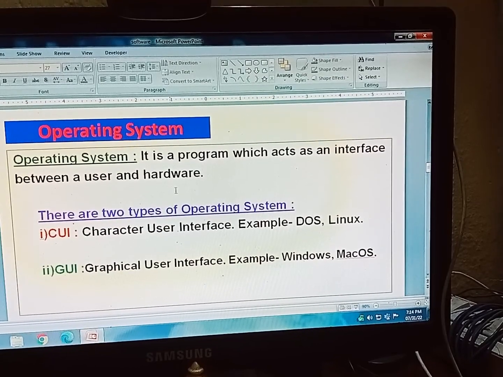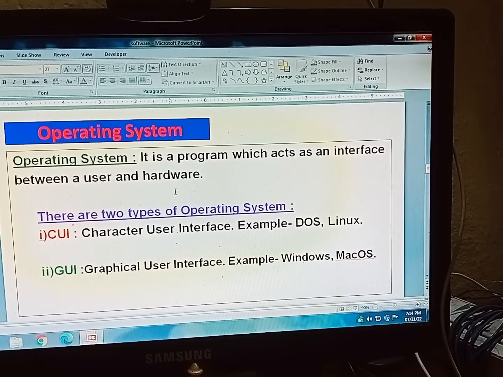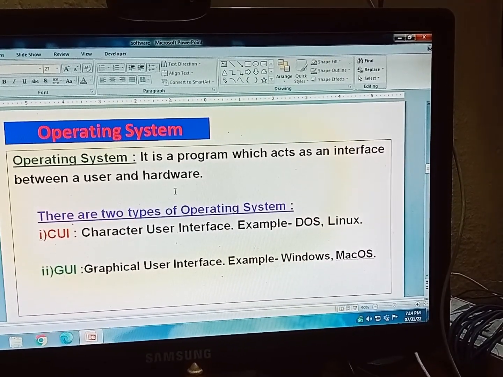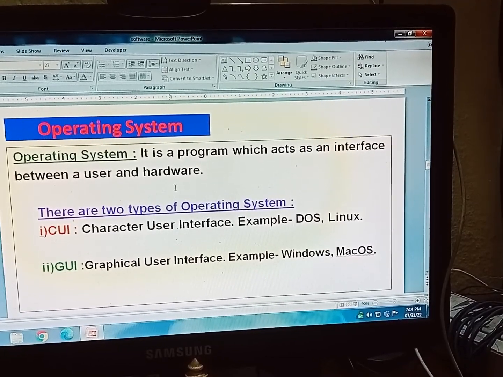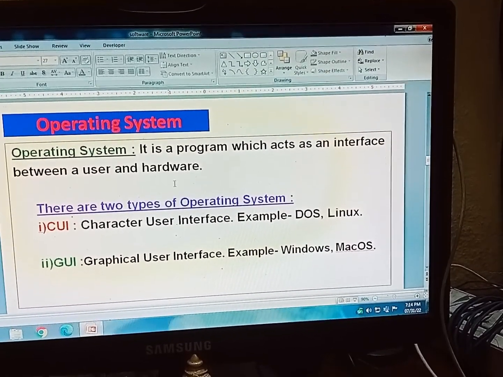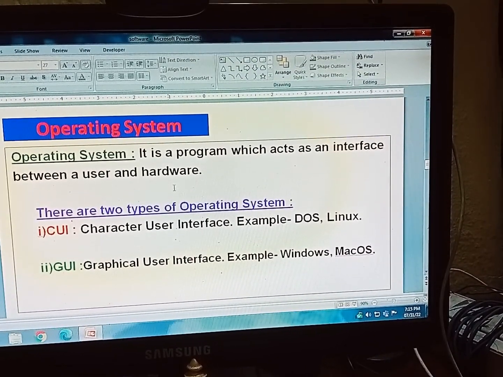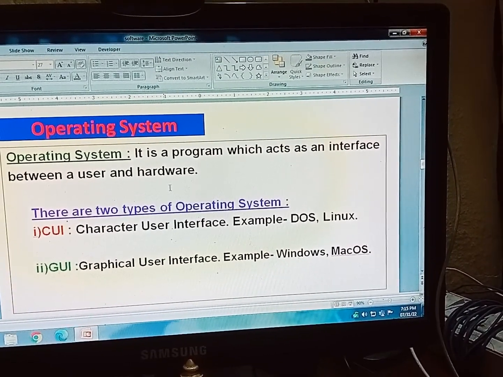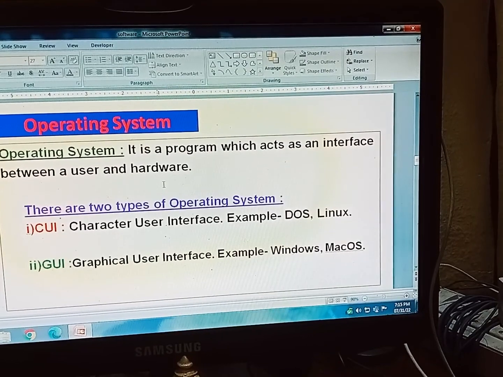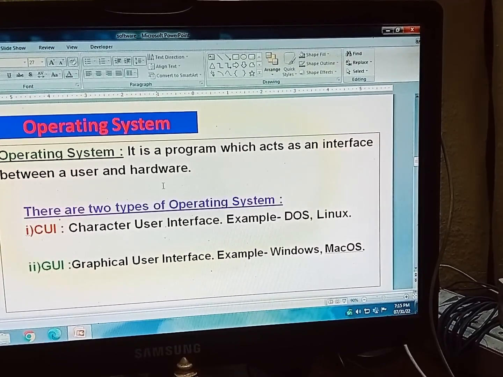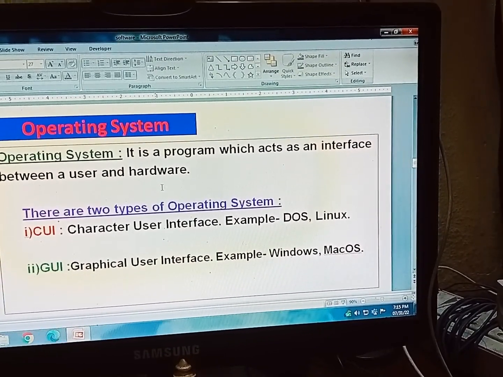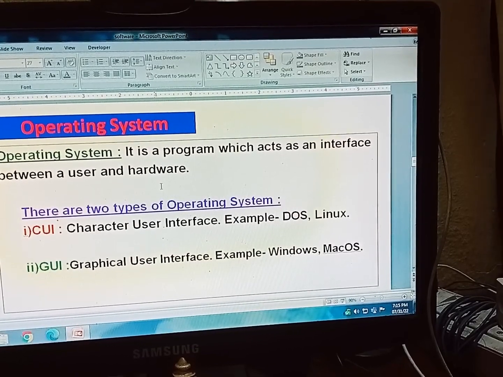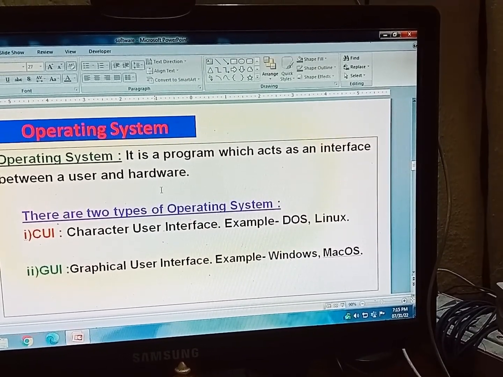So it is also categorized into two, CUI and GUI. CUI stands for Character User Interface. It is also known as command line operating system. For example, DOS and Linux. Here all the work is done with the help of command only. Mouse does not play any role. Mouse is not required in this operating system.